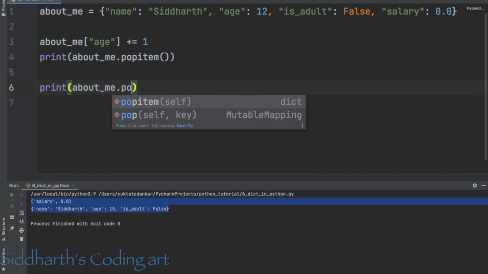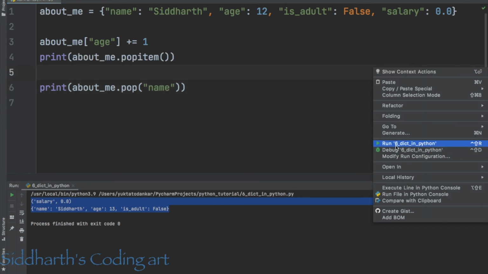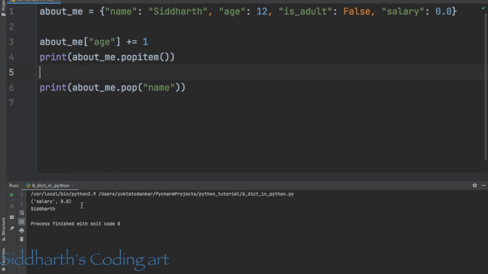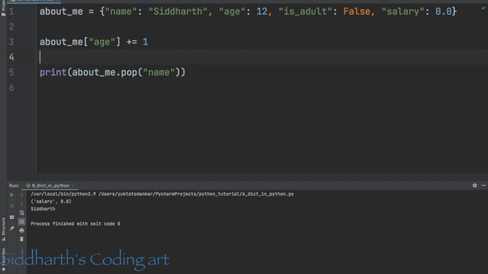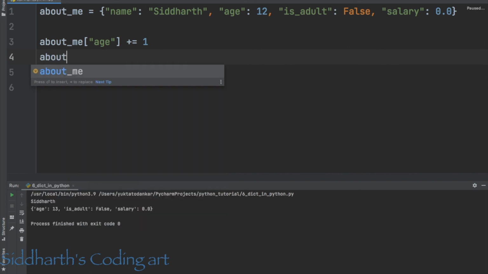So what is the difference between pop and popitem? Let's try to pop name. Like pop, you can pass in a key and it will just pop it. You can see now I just popped this, and let me run this. You can see that now my name is popped. Oh no, my name is popped now. So this was how to use the pop method.